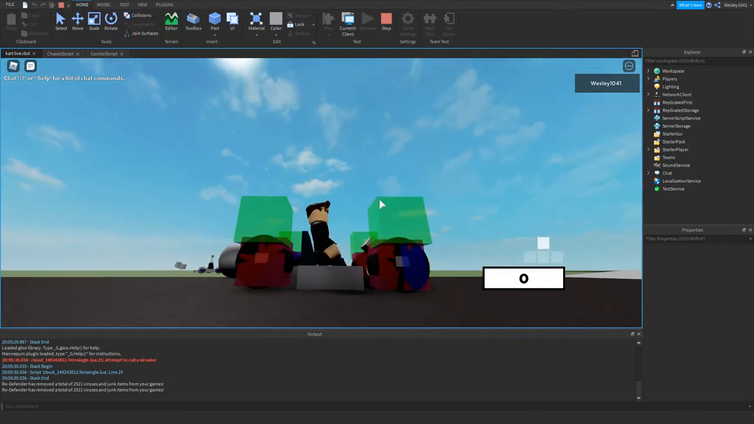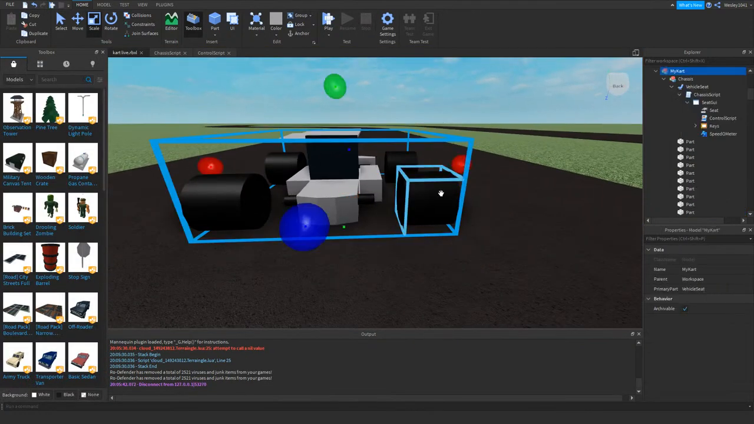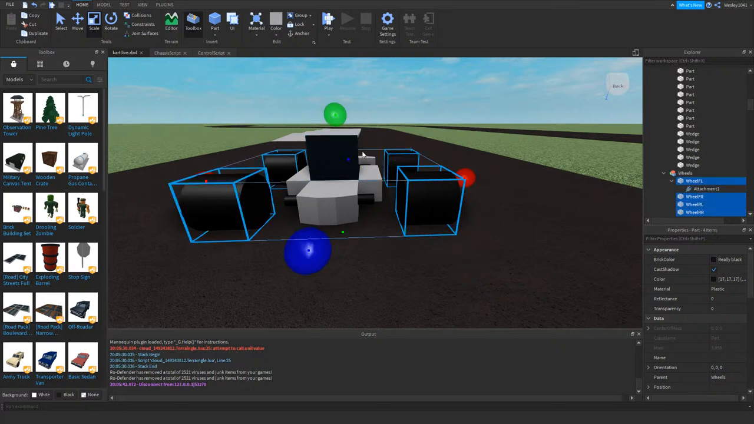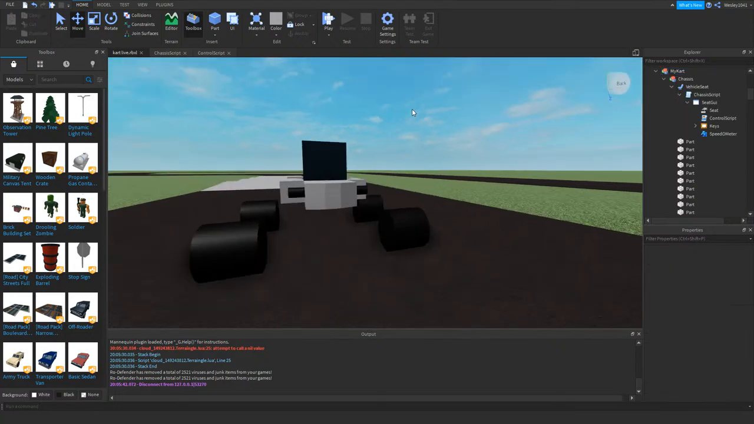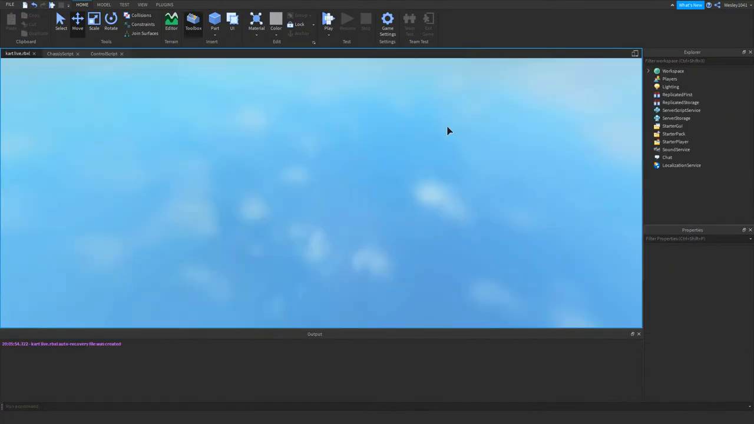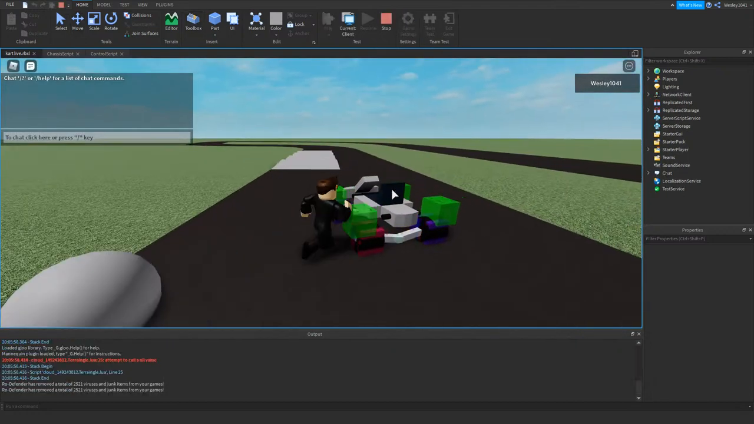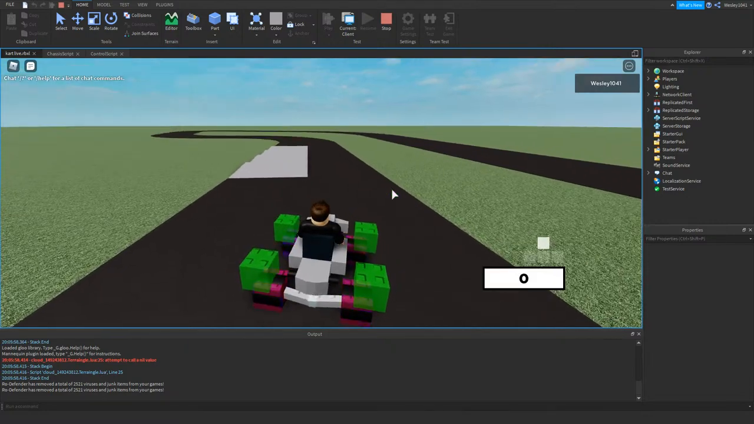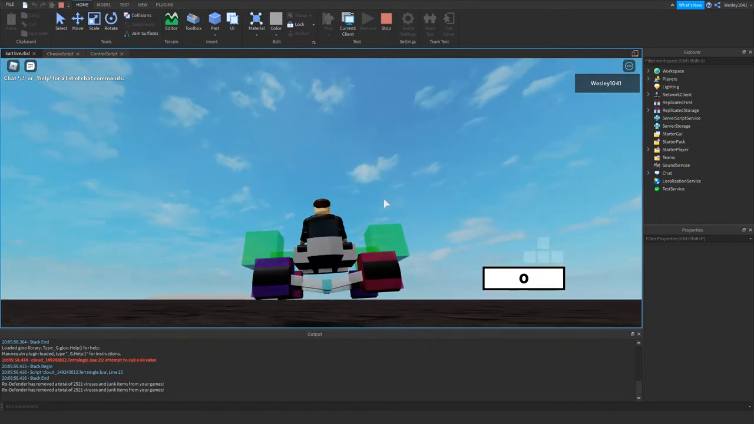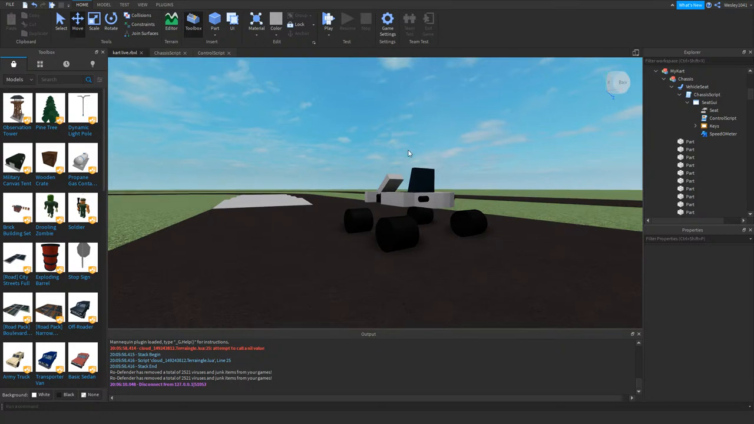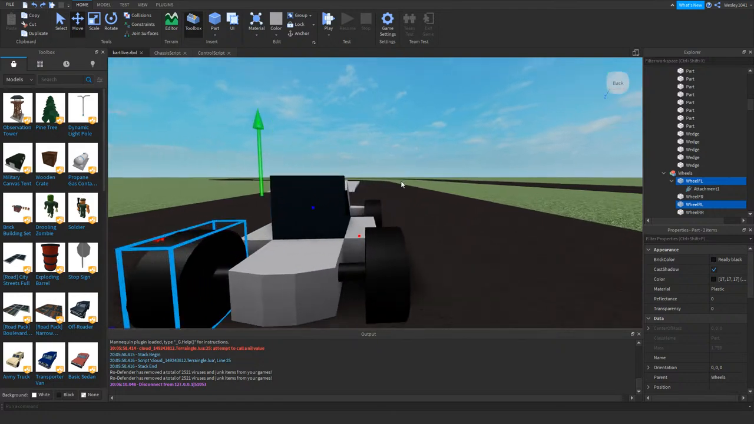I know why this wasn't moving, because physics are weird. Let's make this a monster truck. Actually, I don't care. And the wheels don't move at all, great. I don't get Roblox physics. Roblox physics are stupid. Why am I even bothering with this?